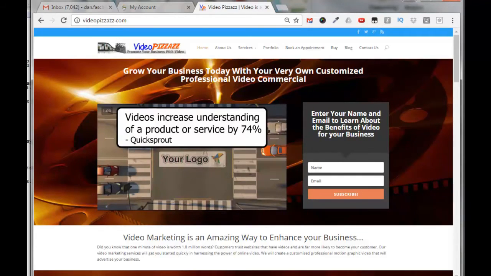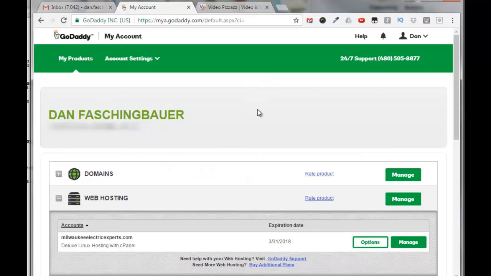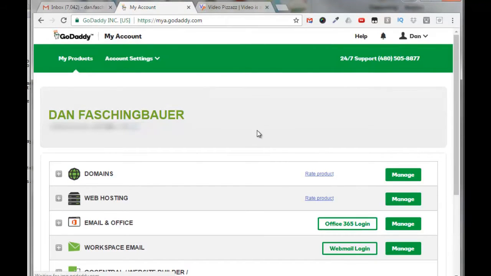And today I'm going to show you how to create an add-on domain for your GoDaddy cPanel. I'm already logged into my GoDaddy account and I clicked on my products, and that's what I'm showing here. I've already purchased a web hosting account and some domains. Now, if I come over here next to web hosting, I'll click on manage.